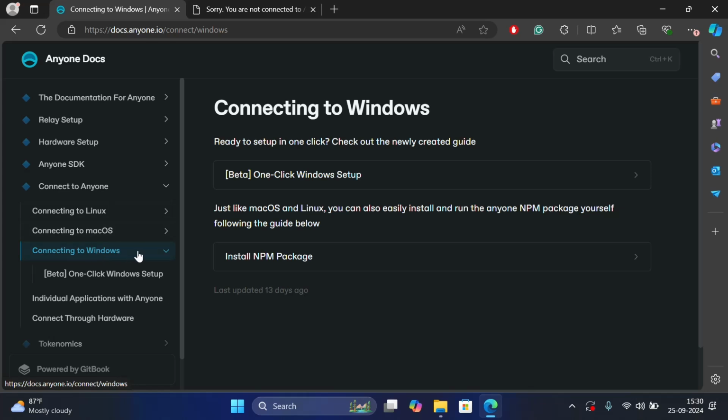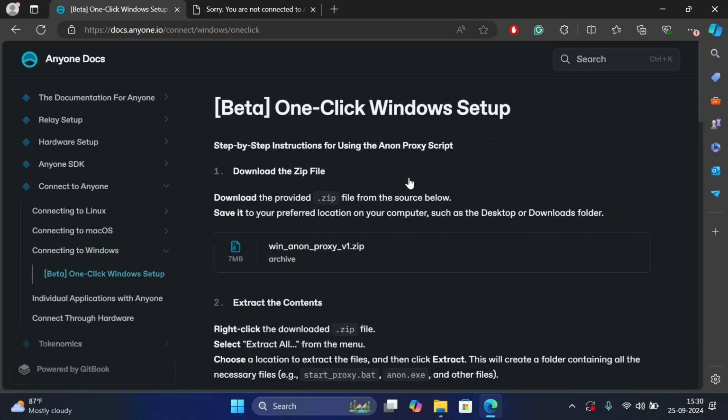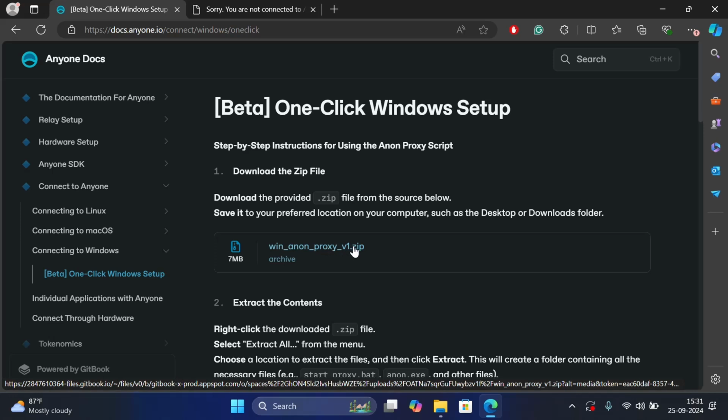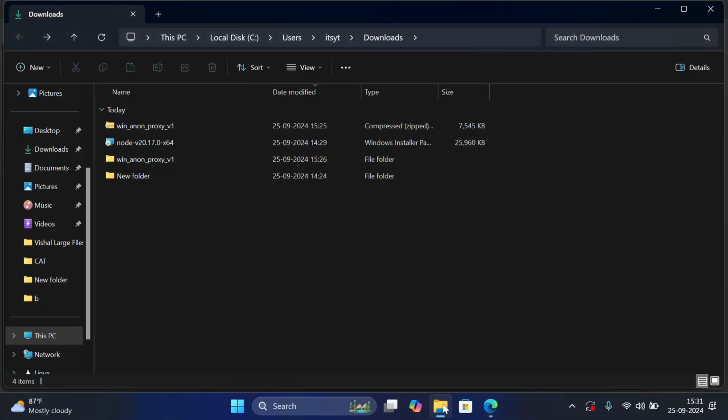There are two methods to connect to anyone, via the one-click Windows setup or by installing the NPM package. First, let's see the one-click Windows setup. The first step is to download the provided zip file and extract its contents. Simply click on this link to initiate the download. I have already downloaded the file. As you can see, this is the zip file, and here is the extracted folder.